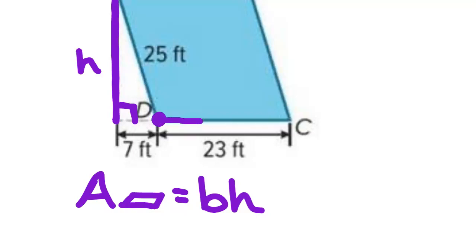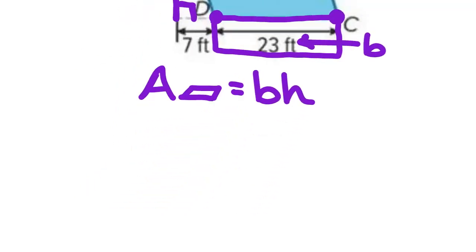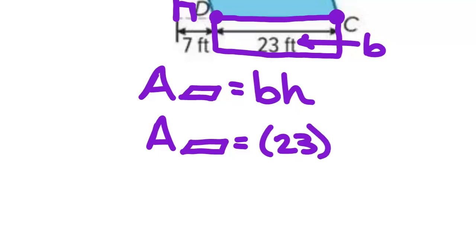We have to go from D over to C. How big is it from D to C? 23. That is my base. I don't add the 7 onto it because my shape does not go that extra 7 feet. My base, the bottom of the actual shape, is just that 23 feet. So I have area of my parallelogram is equal to 23. And now I need to find the height.